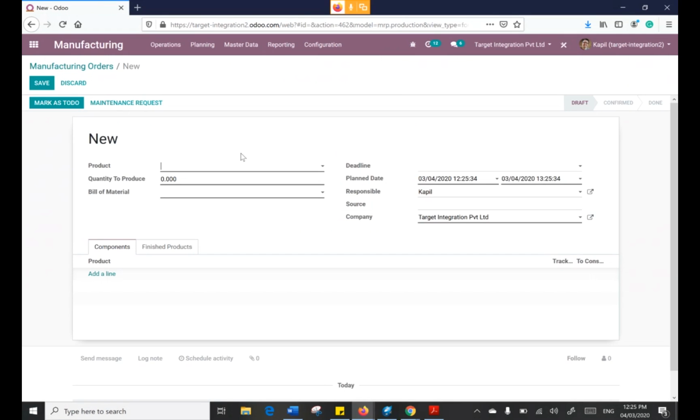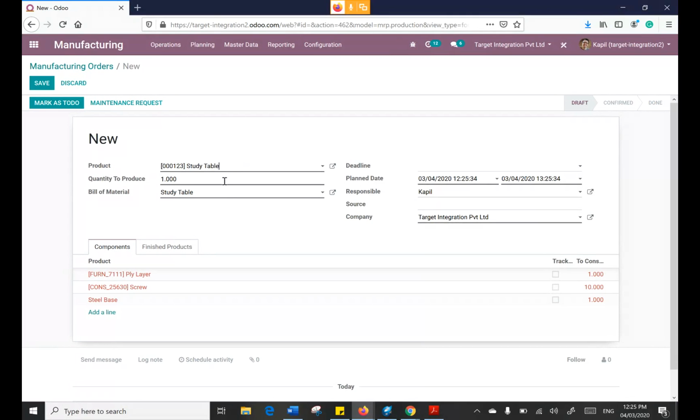So let's see, we're going to manufacture a study table. The quantity I want to produce is one. The bill of material is automatically fetched from the study table, that's the raw material it's going to take. If I want to assign a deadline to my product, I mean by which date this should be ready, you can assign the planned date as well. And if you want to make any person responsible for this manufacturing, you can assign it from here as well. The source is your manufacturing unit.